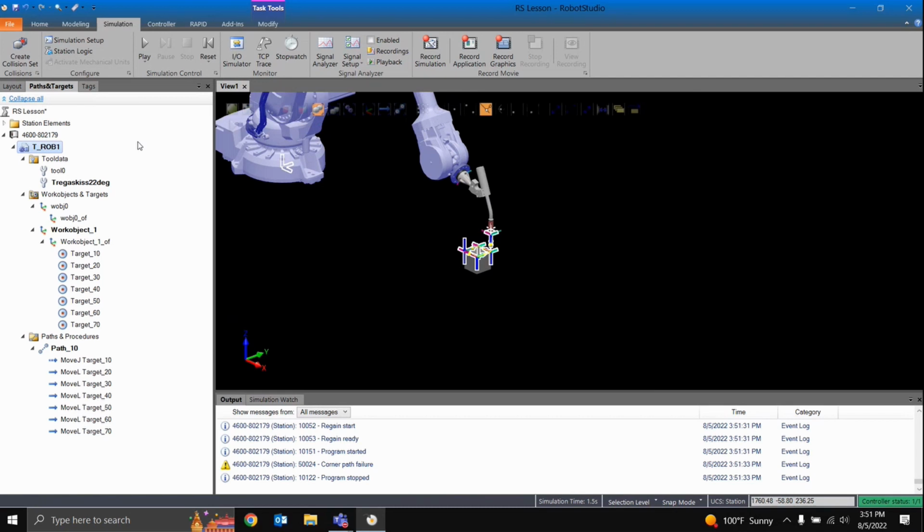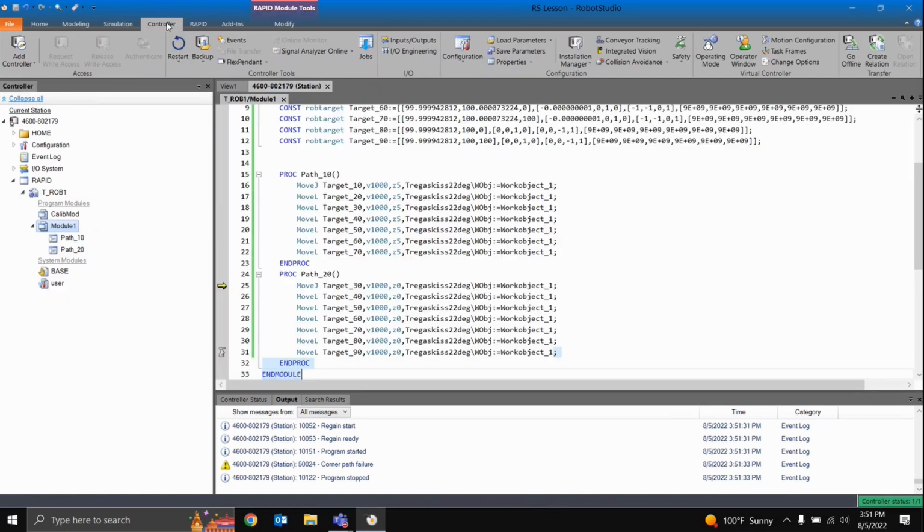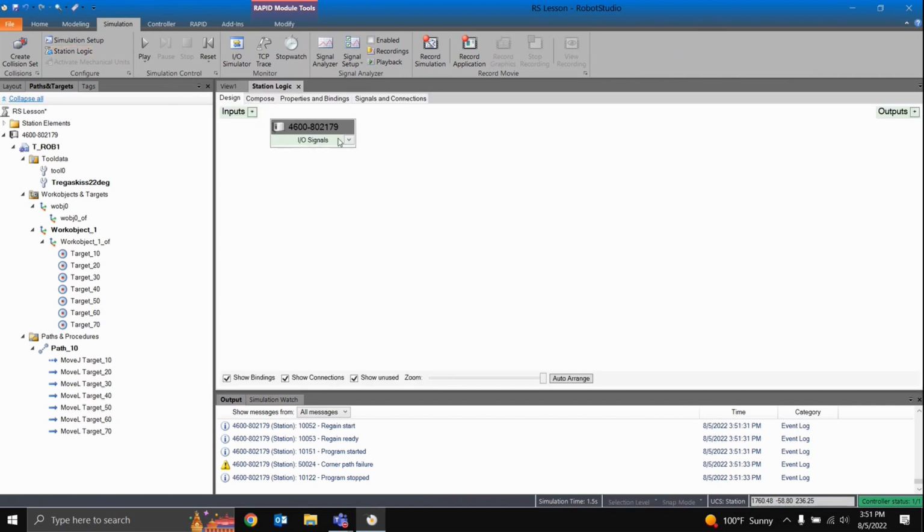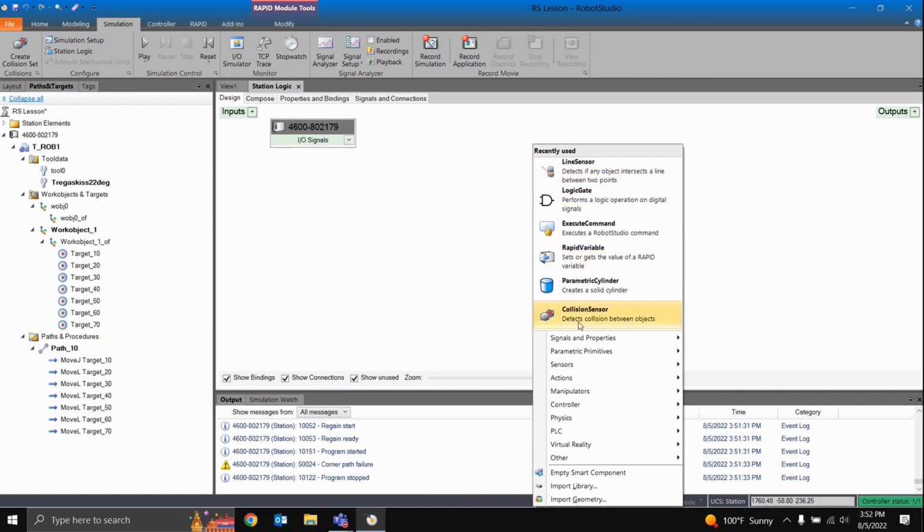So I'm going to jump over to a few other things. First, we're going to jump back to the simulation tab, and I'm going to show this one area real quick. This is going to lead us into the controller and how to actually define I/O on the robot. So I'm going to go to station logic, and this area right here is where I can draw connections. I can say whenever the robot turns on this I/O, it does one of these things.